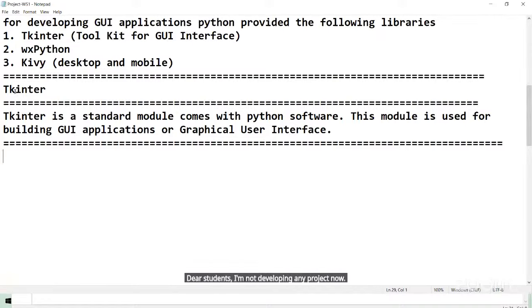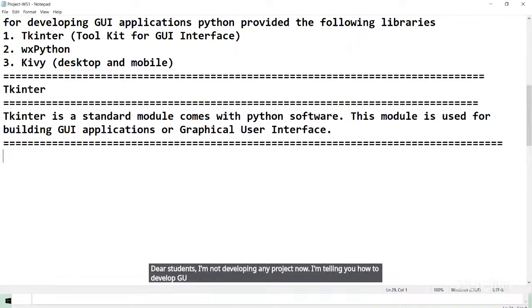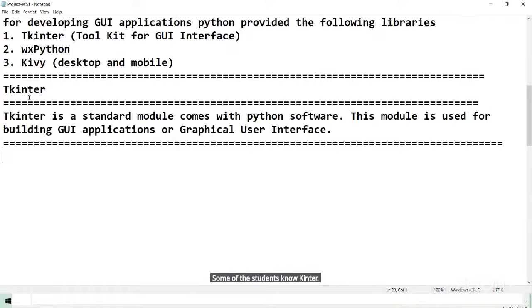I'm telling you how to develop a GUI because some of the students know Tkinter, some of the students don't know Tkinter. Do you know Tkinter? How to work with Tkinter? If you don't know Tkinter, how can you develop an interface? You cannot develop it, right? So that's the reason. First, I'm telling you Tkinter.